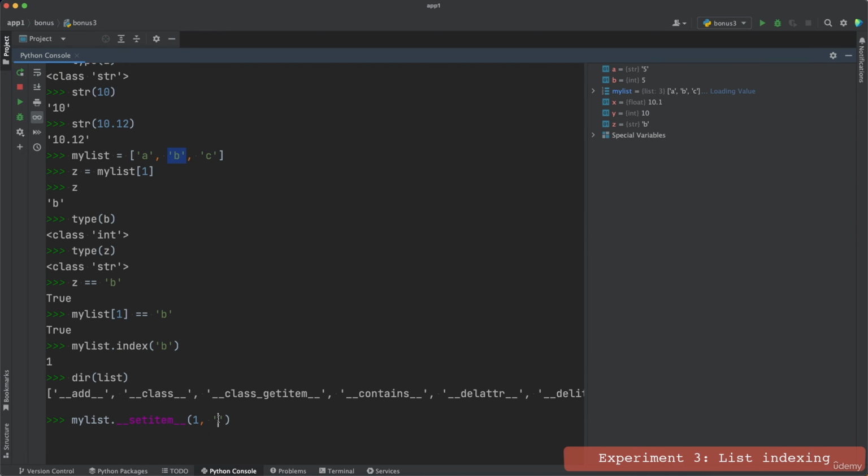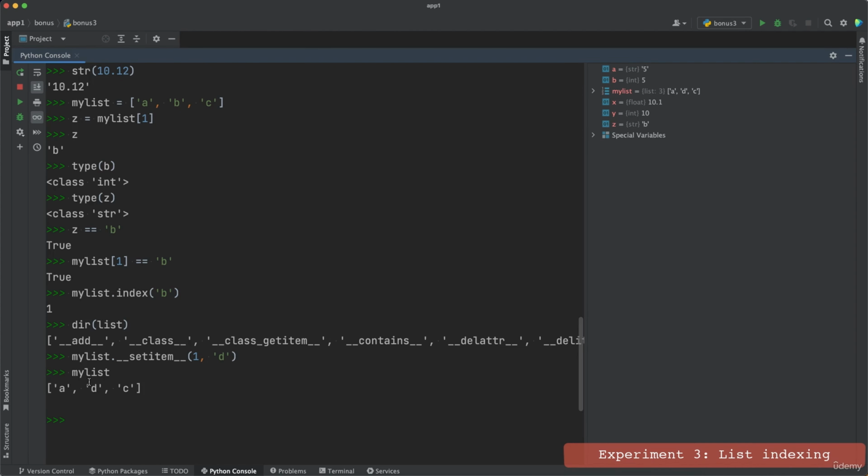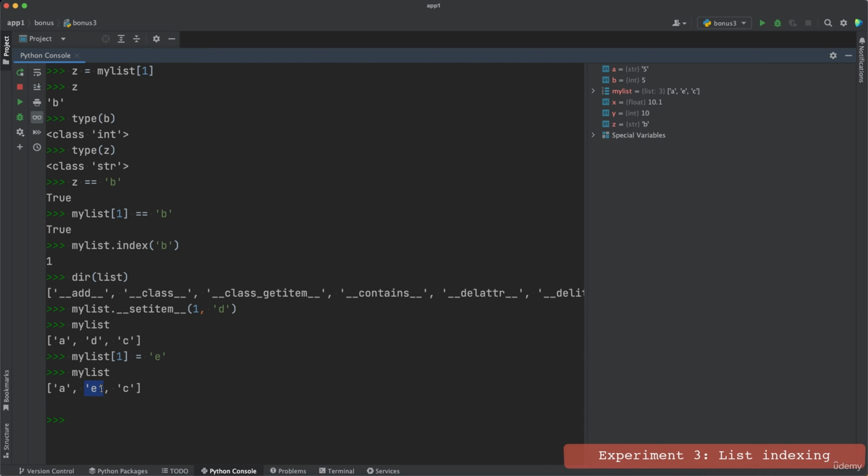So let's say D. You press enter, you check my list, and you'll see that D has replaced B. So that was the previous list, now the list is updated. So that there is the equivalent of saying my list 1 is equal to the new value. So let's try E this time. Now my list will be updated. So now D is gone, E is the new item.